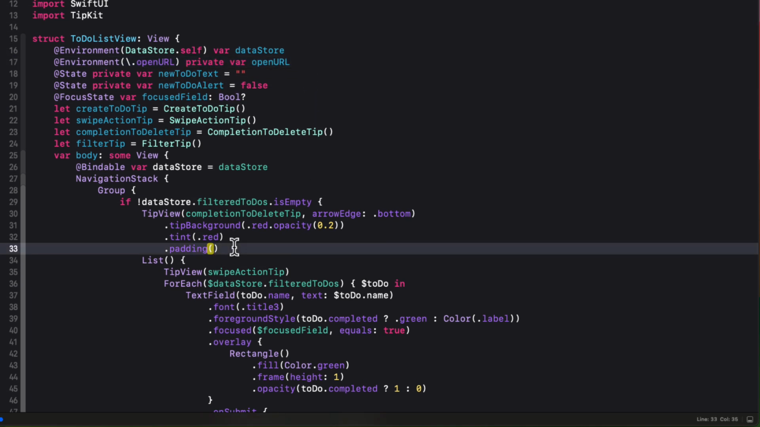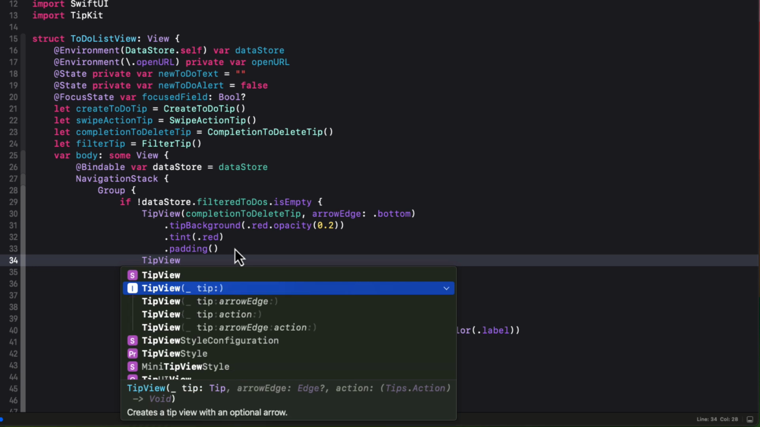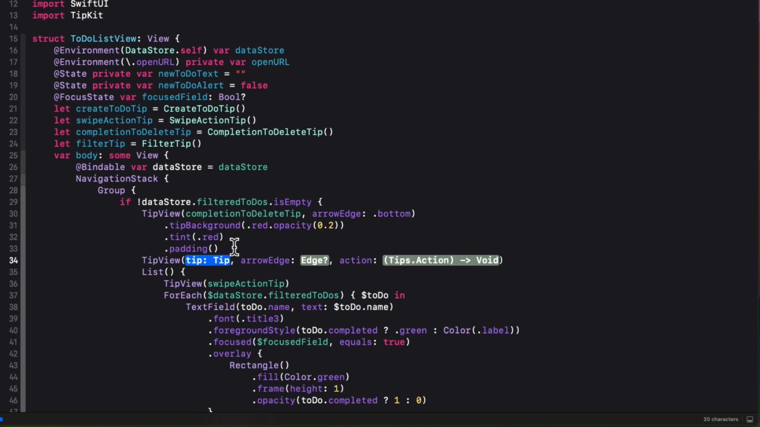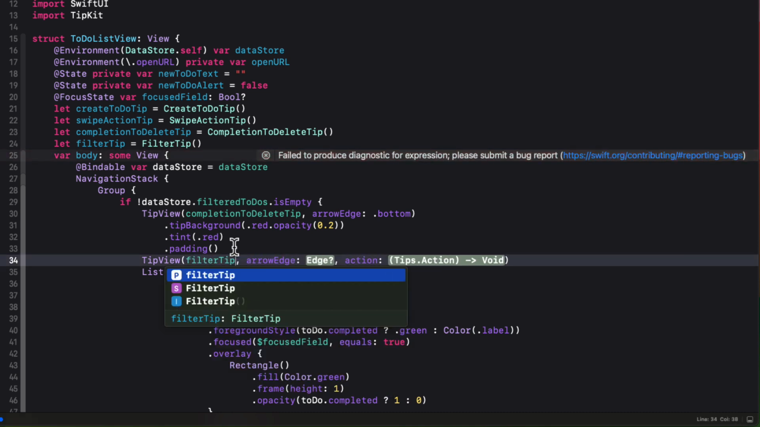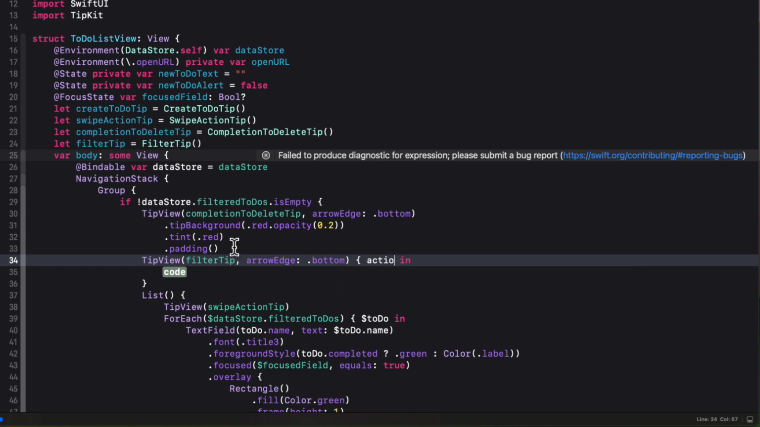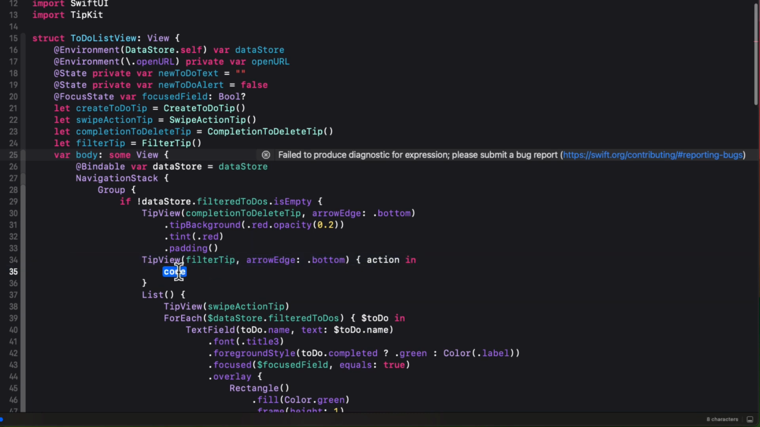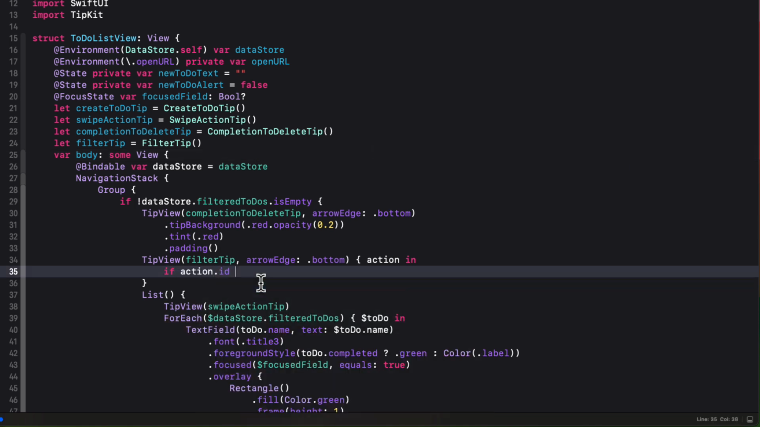Now for the tip view. So below the completion to-dos tip, I'm going to create a new tip view, but I'm going to include the arrow edge and action arguments. The tip, of course, will be our filter tip. And for the arrow edge, I'll set it to bottom. And then the action's a trailing closure that'll give us an instance of any actions that the tip has. Well, ours only has 1, but there could have been several.